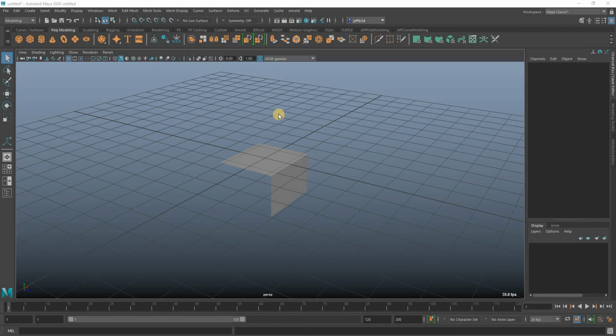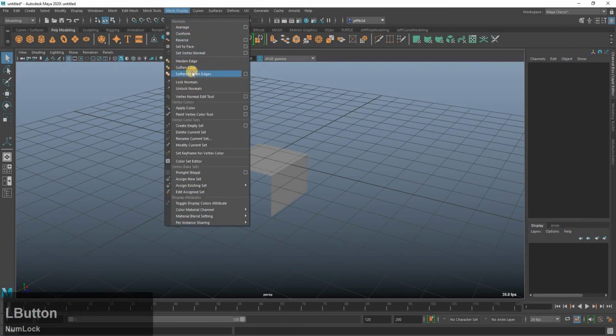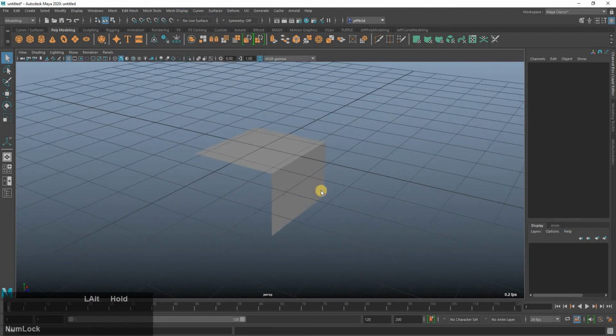Hi, in this tutorial I want to cover two items under mesh display. I want to look at reverse and soften hardened edges. So mesh display, as you might think, and we've talked about a little bit before, has to do with how the mesh looks or how it displays.